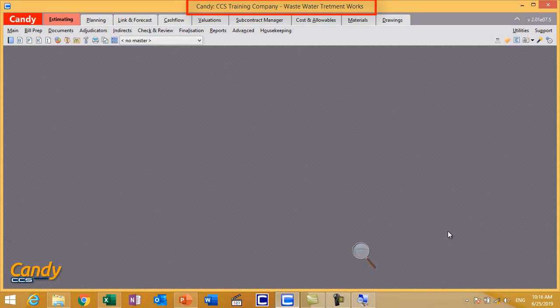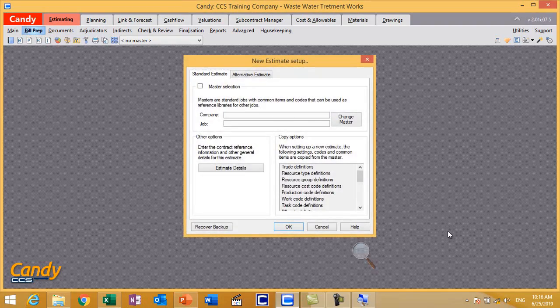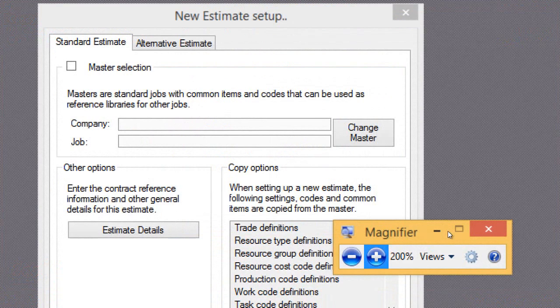So now we are inside the job and we need to insert our bill. Press on bill prep menu. A pop-up window appears. Whenever you start a new job, this window, new estimate setup, will appear automatically. In this window and in the first tab, standard estimate, it asks a very important question in the form of a checkbox, master selection. Candy wants to know, do you have a master job?